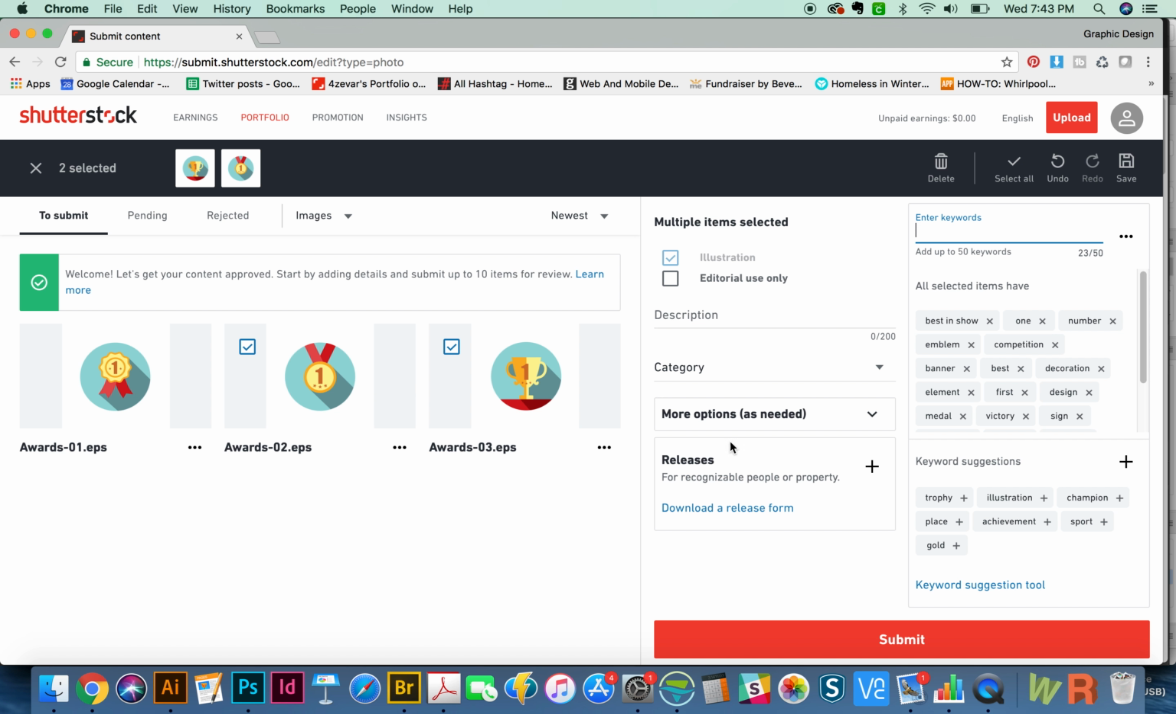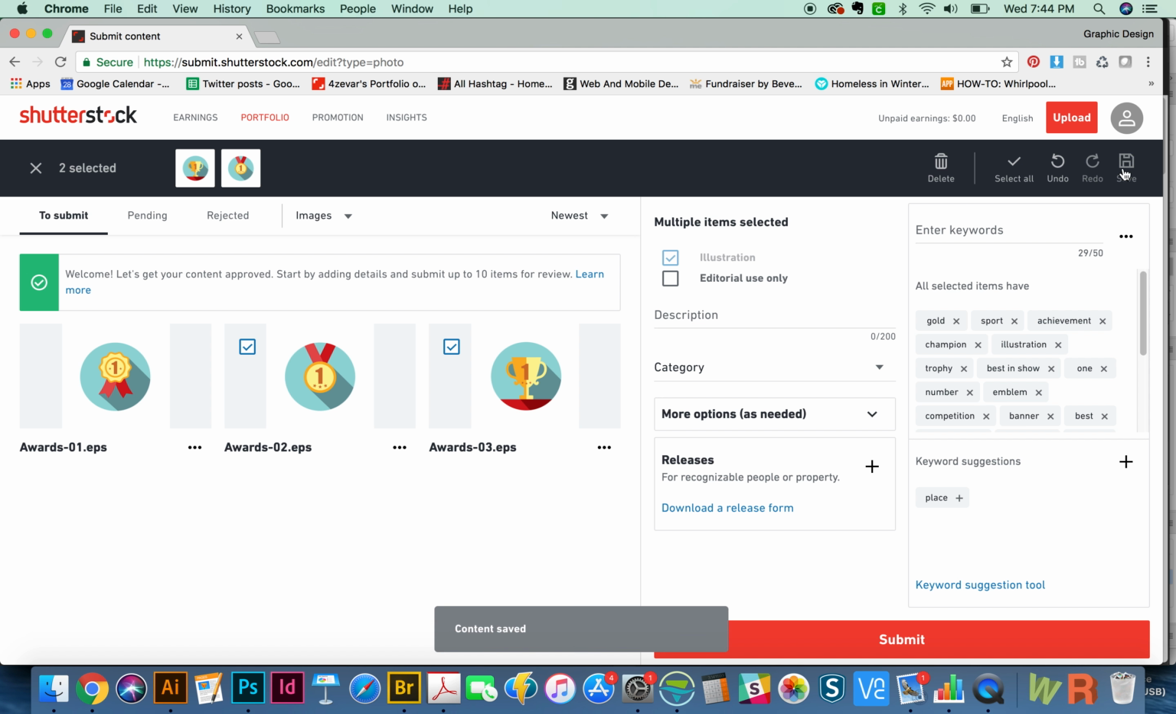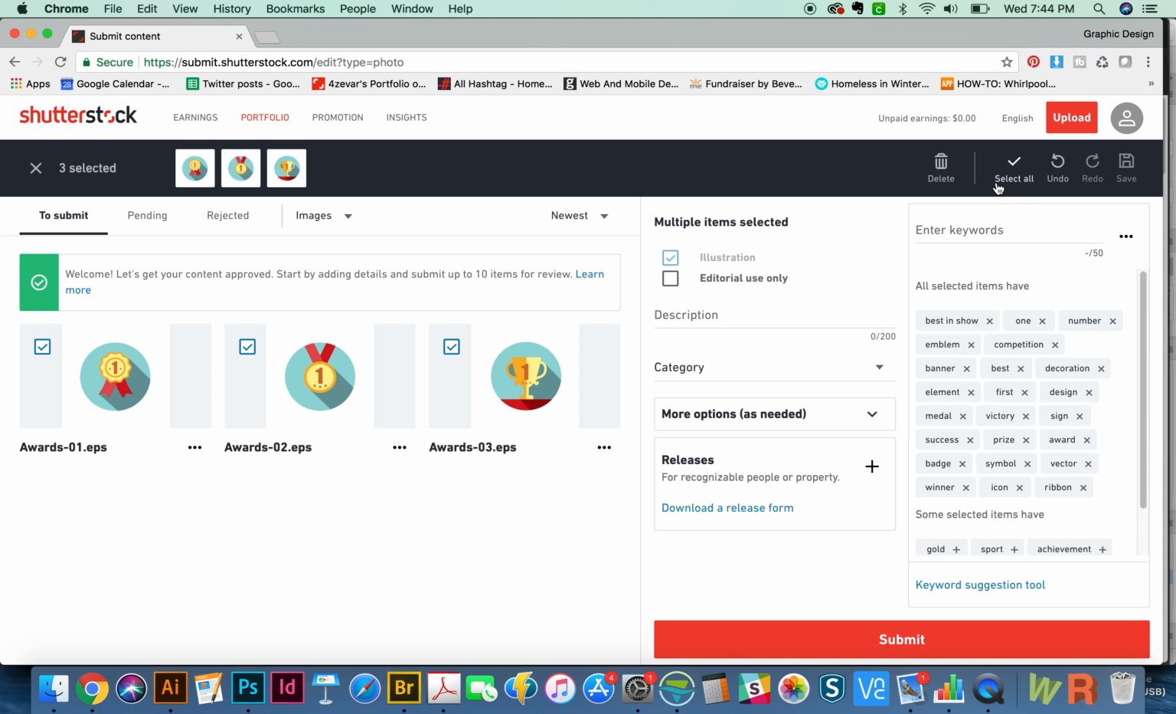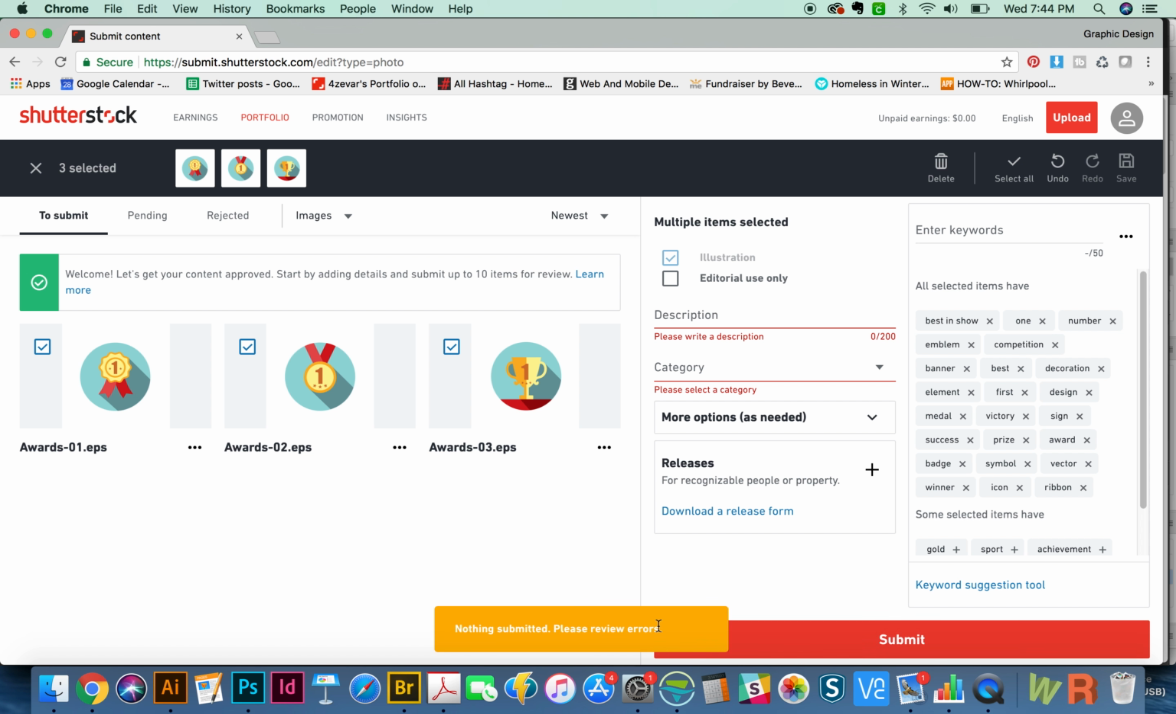I'm also going to add trophy, illustration, champion, achievement, sport, gold. I like all those. At this point, I'm going to hit the save button until it says content saved here. I'm going to go ahead and select all. So now we have all of them selected, and I'll just hit submit. All right, and it will give you errors if you didn't do it right.